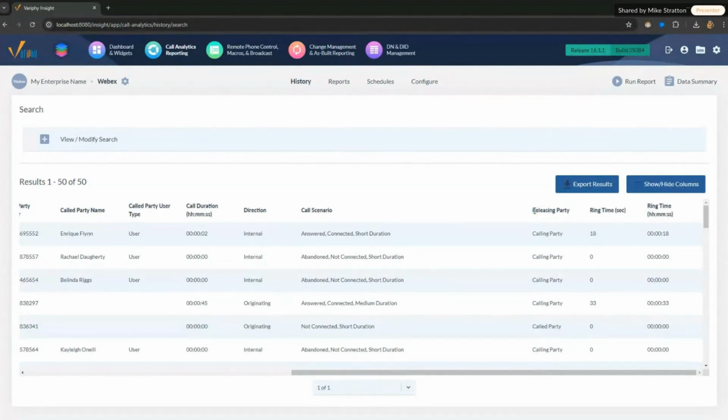That's called releasing party. Releasing party is kind of similar to the cause code value that we used to see in the Call Manager CDR. Releasing party indicates which side or which party hung up the call. And the API Webex gives us three different values: local, remote, or unknown.